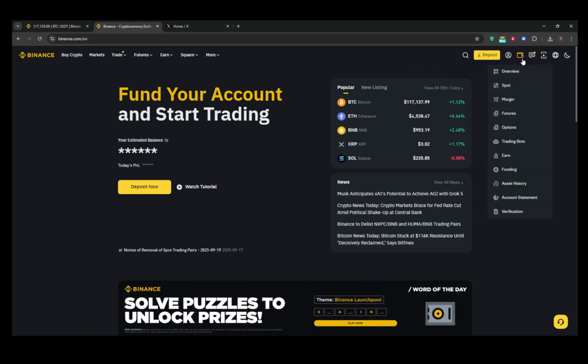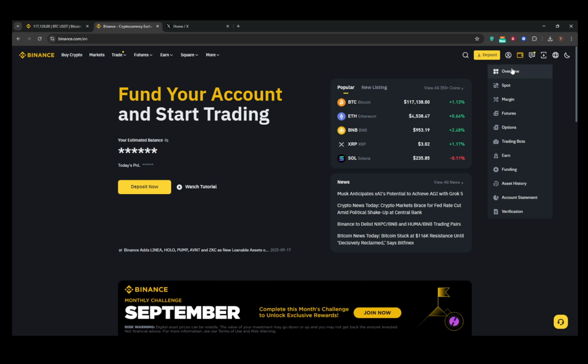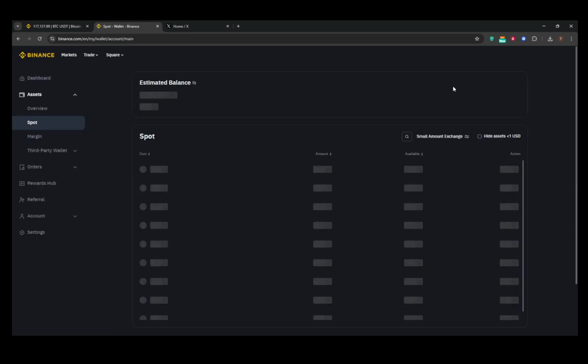Once logged in, you're going to focus on the top menu, where you'll find several options. You're interested in the Wallet option. Hover over it, and a drop-down menu will appear. Here, you'll want to select Fiat and Spot. This section is where you manage your cryptocurrency deposits and balances. Next, click on Deposit. This is where the transaction begins.